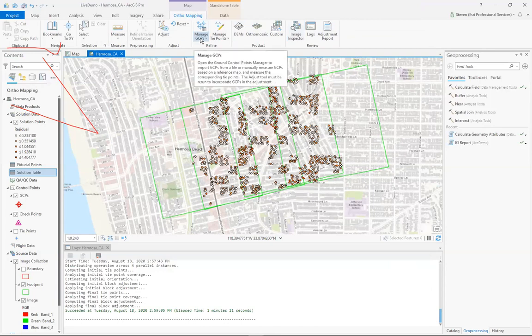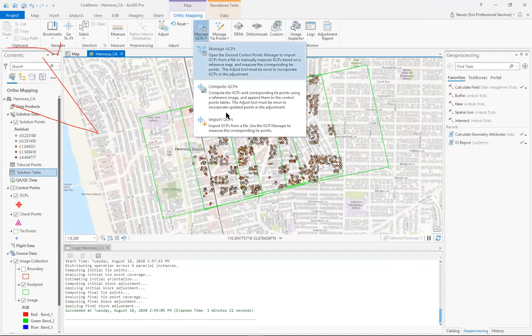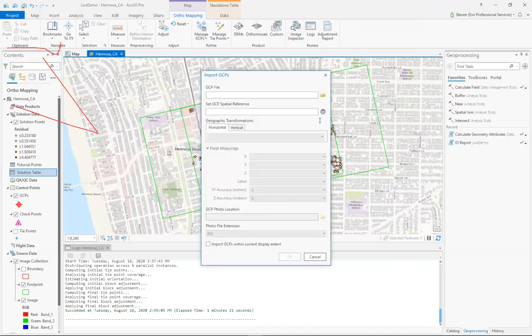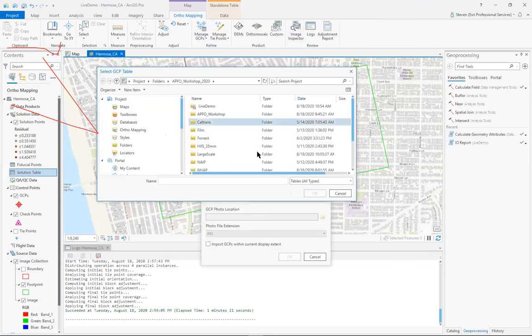The next step requires that I identify and measure ground control points. So I'm going to go ahead and import some ground control points. And these are points I just picked out using the World Imagery Base Map service.